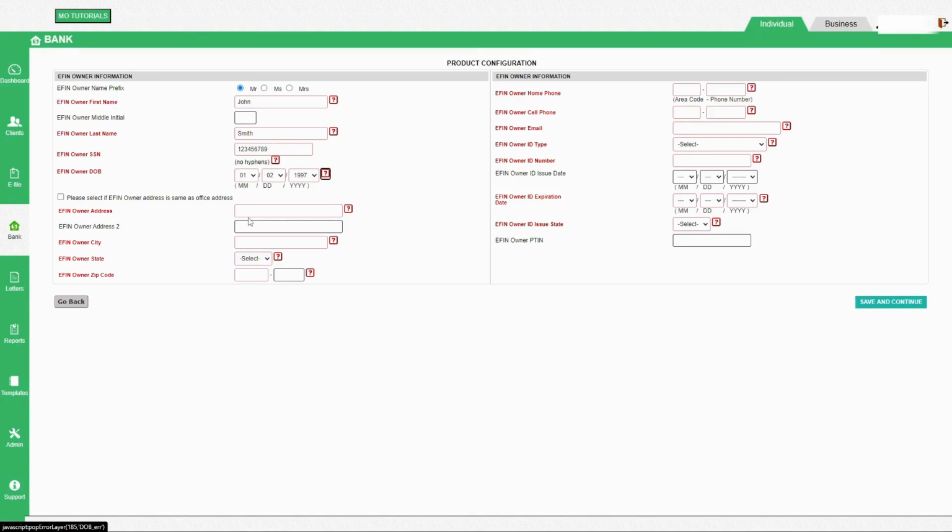Okay. Give it an address. Oh, you can also, if your office address is the same, you can check this box. It'll just pull in the same address that you put in before. So if you put in the address on your ID, you can just put it there. So we're just going to fill out all the information.